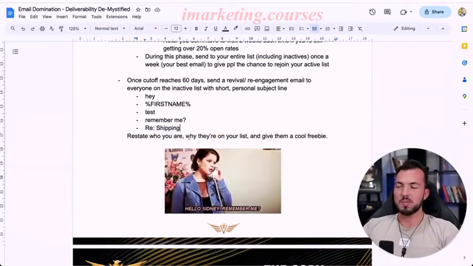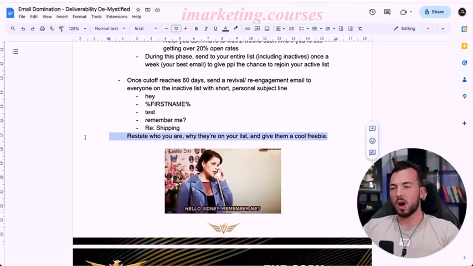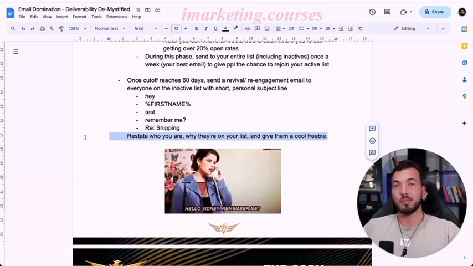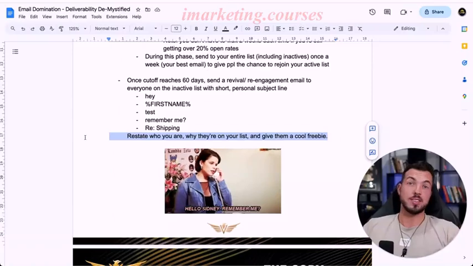Very simple email. All the email just has to do, I like to think of it as your welcome email. So simply restate who you are, why they're on your list, how they got on your list, why they joined, why they should care, what to expect moving forward, and then just give them a cool freebie. And by the way, here's a cool free training. You might find this helpful. Boom, link. Or even better, ask them to reply to get the free training.